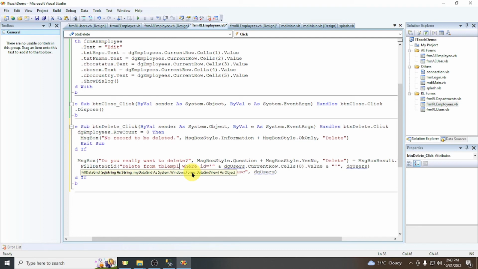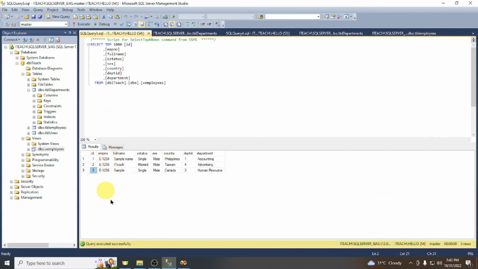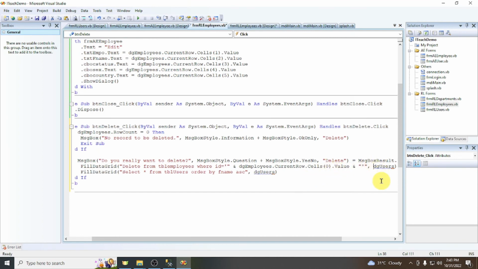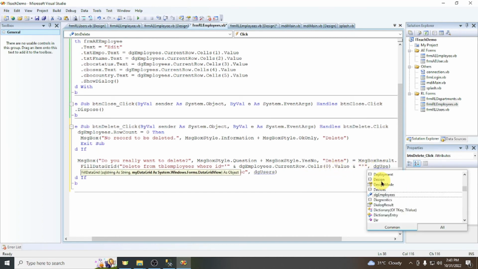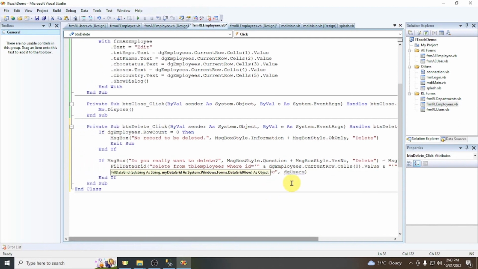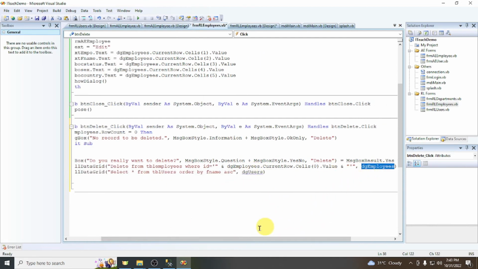Employees where ID equals DG employees. This one we are referring to this one. Okay, sales 0, so DG employees, and then this one, select accessories from TBL employees, should be V employees, order by full name ASC, so this is DG employees.